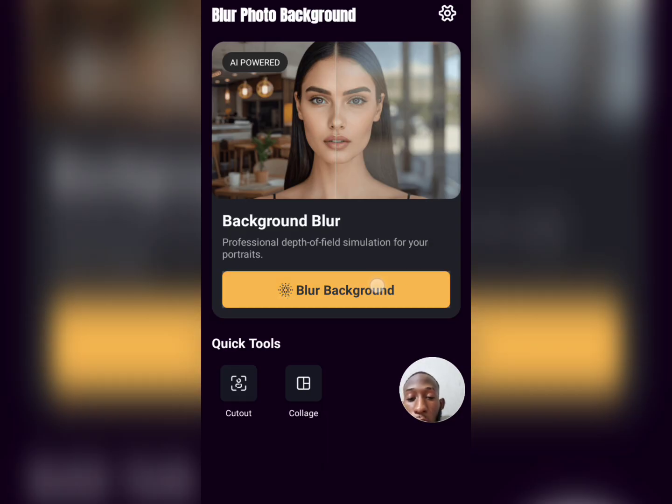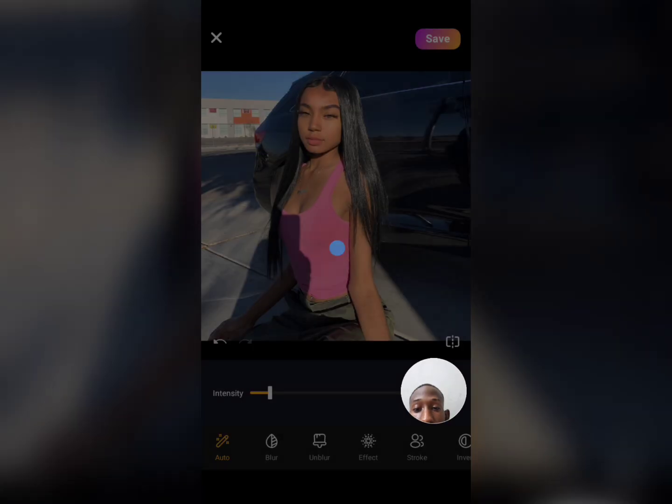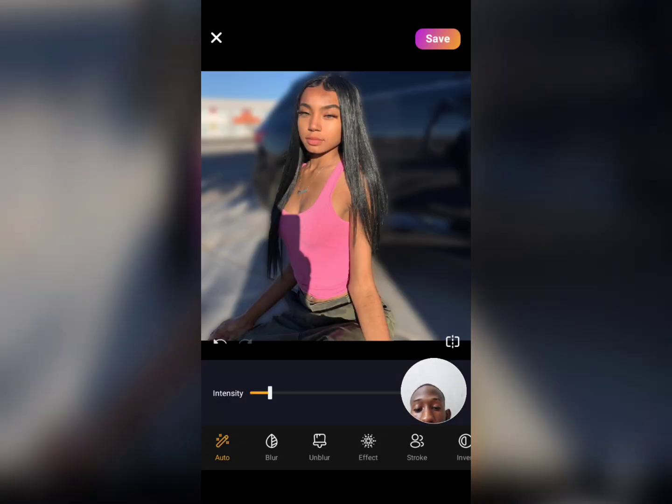You can tap on the blur background feature and pretty much upload any photo that you may want to blur the background for. Let's say, for example, this image here. All I have to do is select the image that you want to blur the background for. As you can see here, it will automatically do it for you once you upload the image.